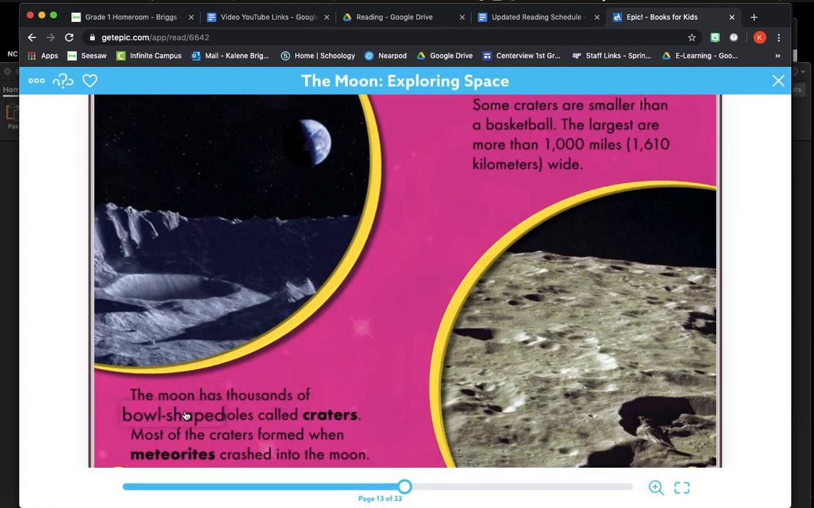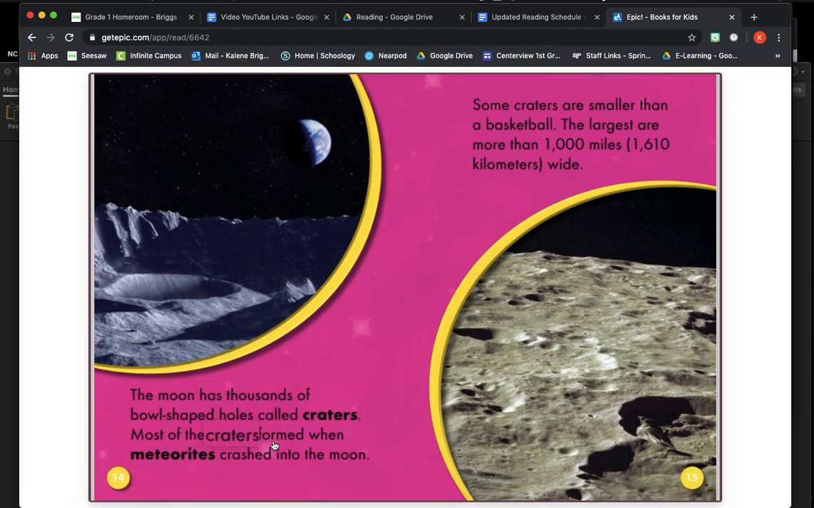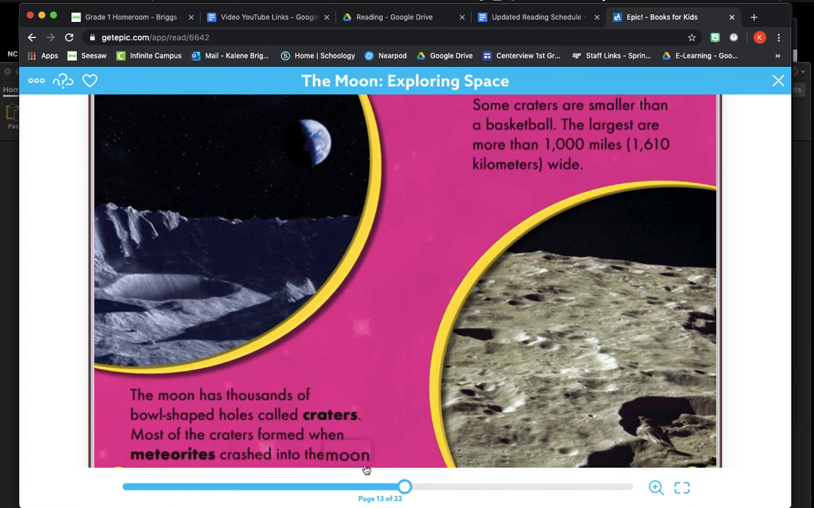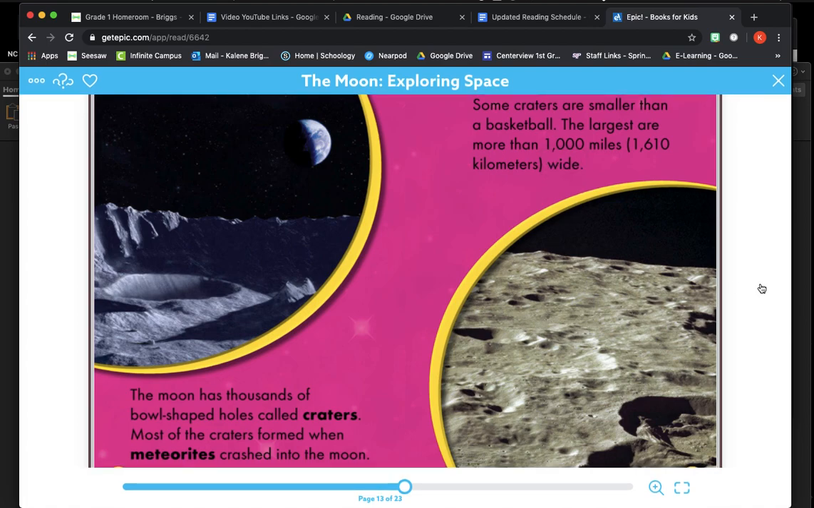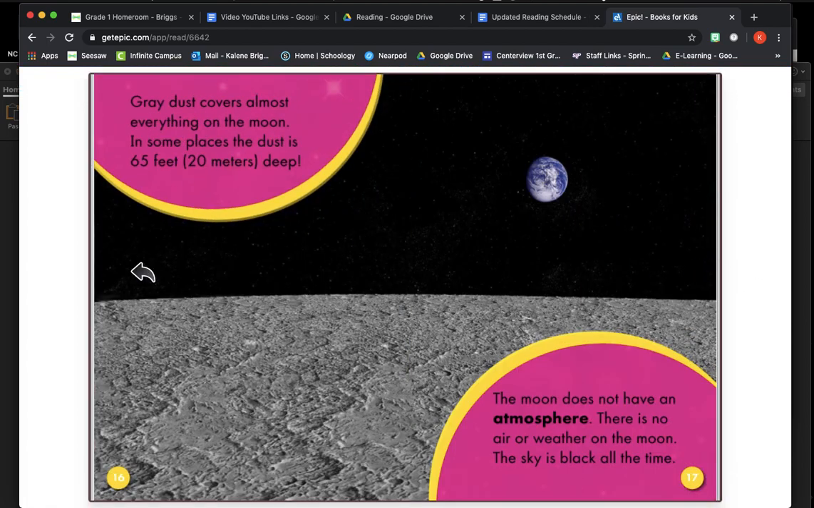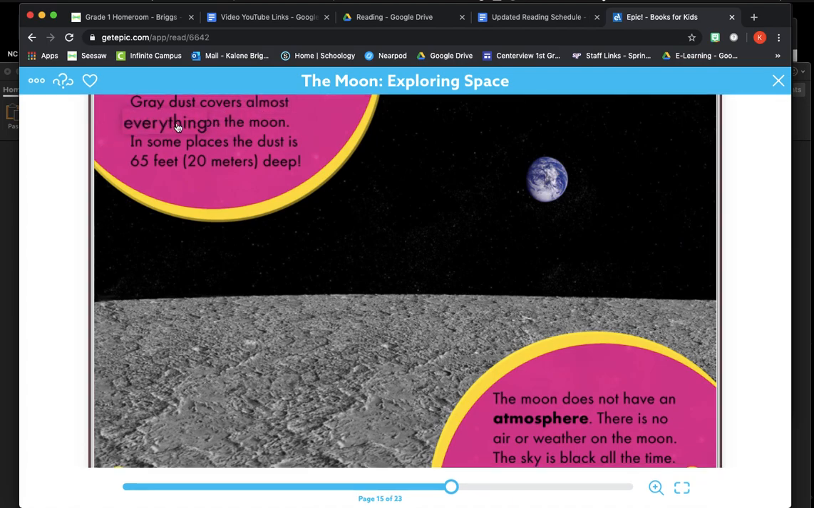The moon has thousands of bowl-shaped holes called craters. Most of the craters formed when meteorites crashed into the moon. Some craters are smaller than a basketball. The largest are more than 1,000 miles wide. Wow. Gray dust covers almost everything on the moon. In some places, the dust is 65 feet deep. Oh, wow. I would never want my house to be that dusty. 65 feet of dust? That's a lot.